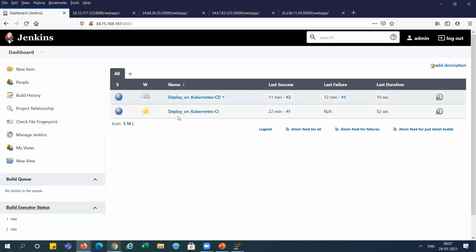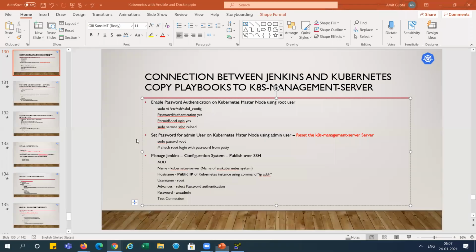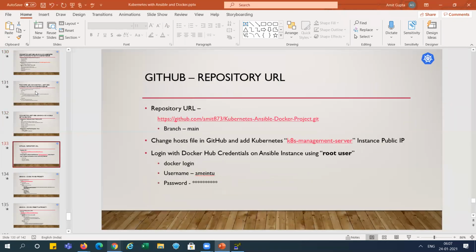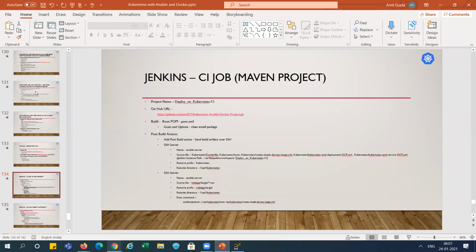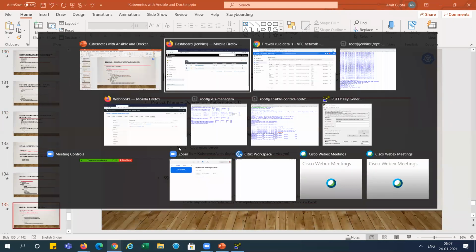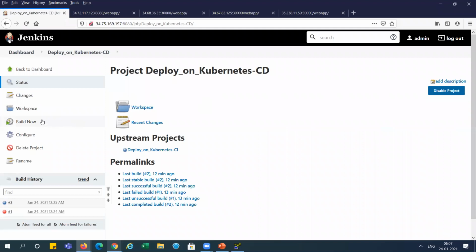So what we need to do, we have connected this thing right now. So when we will configure this job, the second job, right? You can see here. Second job, we can use this one, right? So what we need to do in the second job, the CD job, I will show you, tell you everything.